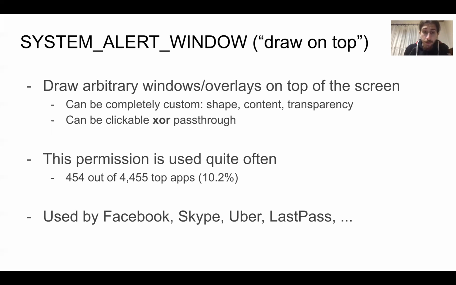This permission is used quite often. These are the numbers from 3 years ago. So it was about 10% of the apps that we could find, among the top applications. And it was used by, or I think it's used also now by, big apps like Facebook, Skype, and so forth. Okay, so it's very difficult for Google to just remove it.